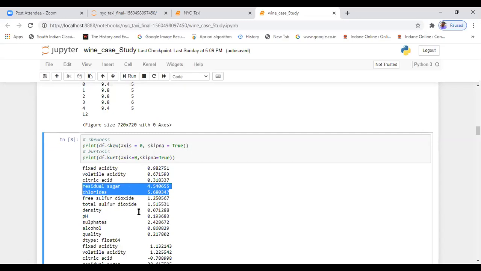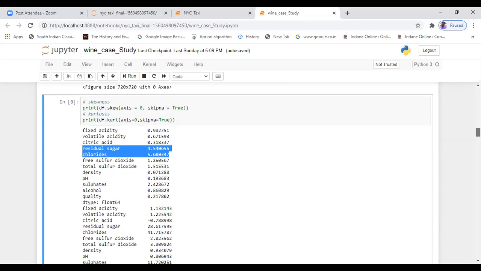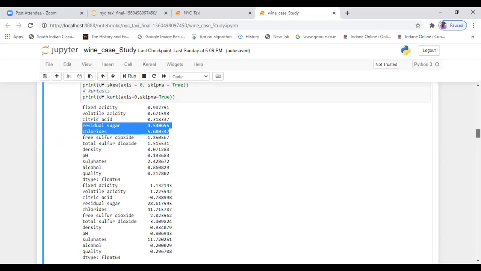Similarly, when we look at kurtosis, that is minus 3 to 3, residual sugar is removed here as well. Residual sugar, chlorides and other fields have larger values, and sulfates also has a larger value, which we can get rid of. There is no meaning in keeping them here. So we are able to use basic statistics itself to get rid of the fields which do not have any relationship.